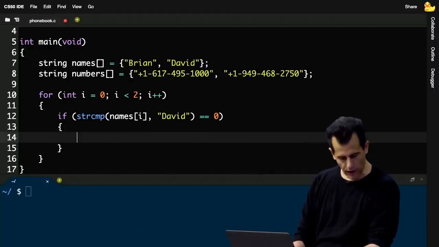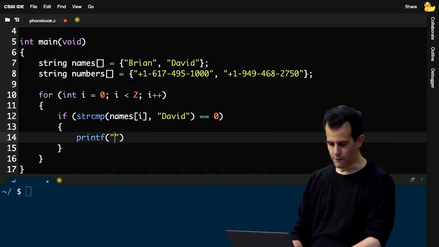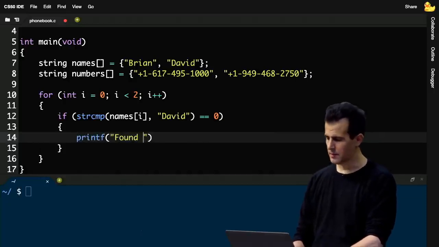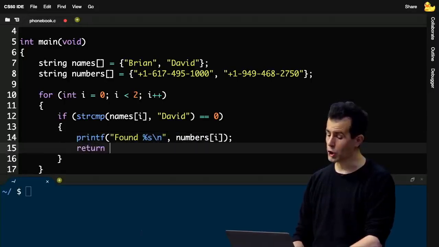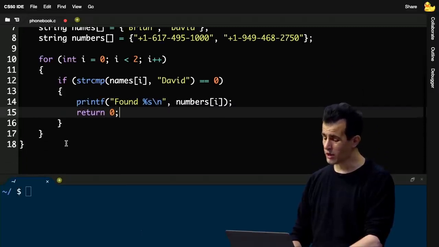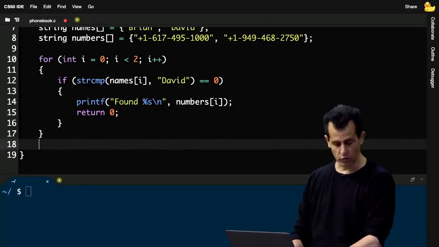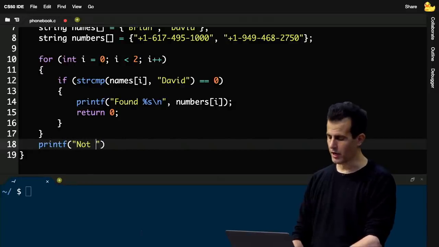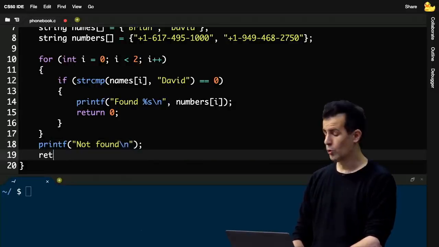And I'm going to go ahead and do the following. Print out that I found, for instance, my number. And I'm going to plug that in. So numbers bracket i. And then as before, I'm going to go ahead and return 0. And if none of this works out and I happen not to be in this array, I'll go ahead and print out as before, not found, with a semicolon. And then I'll return 1 arbitrarily.